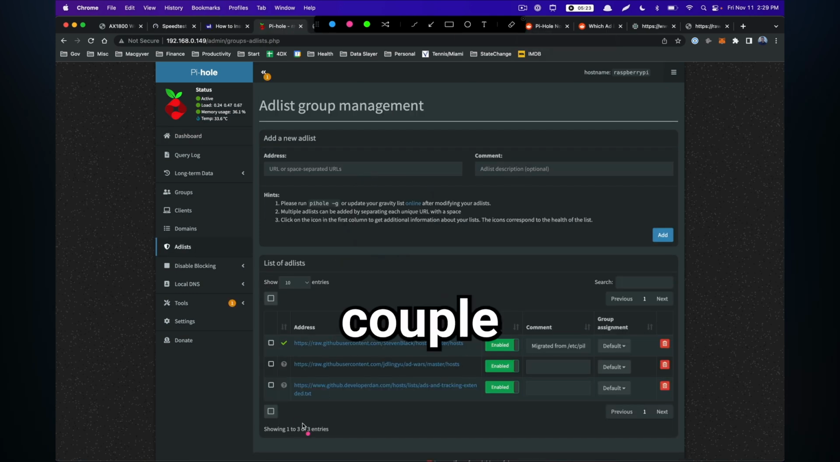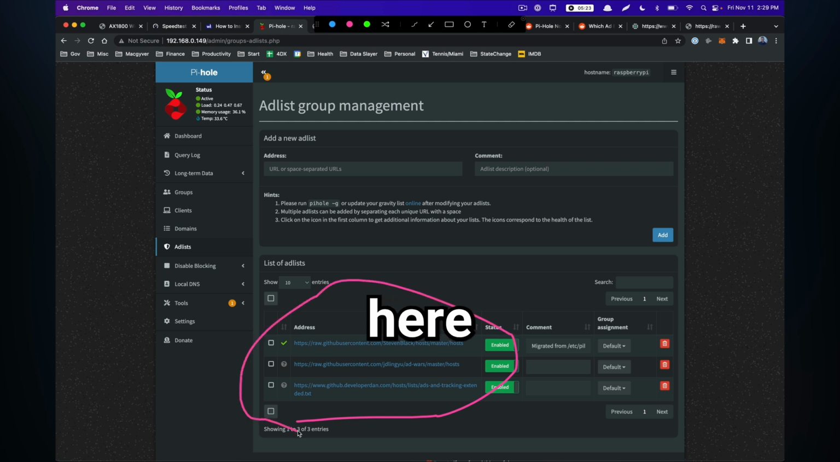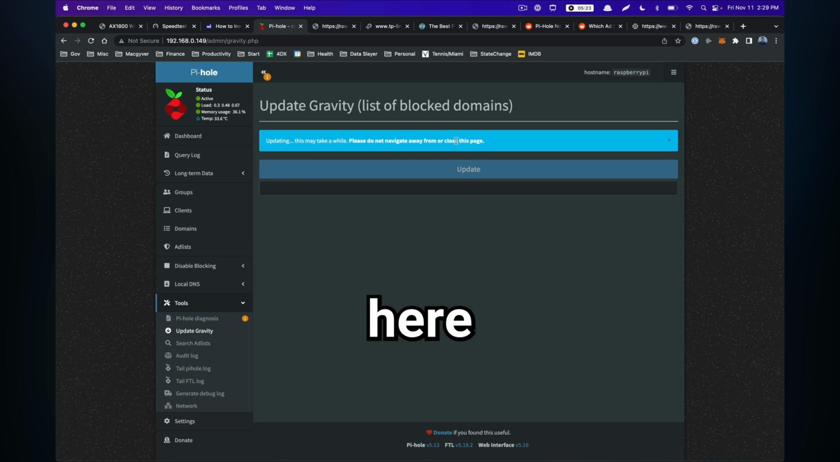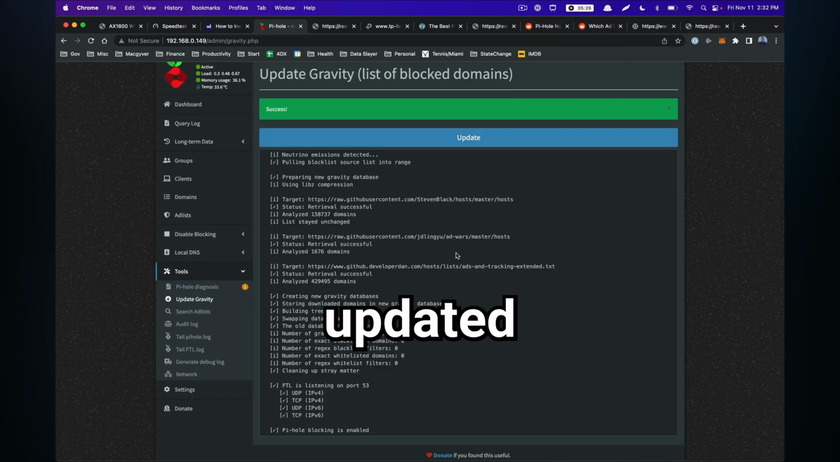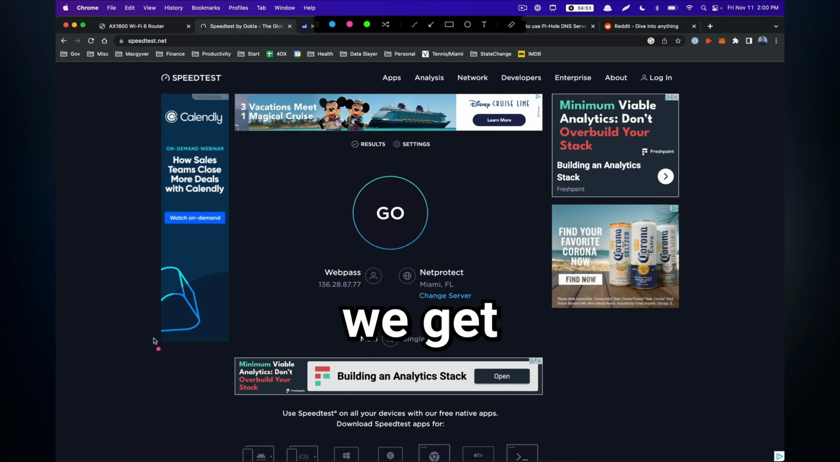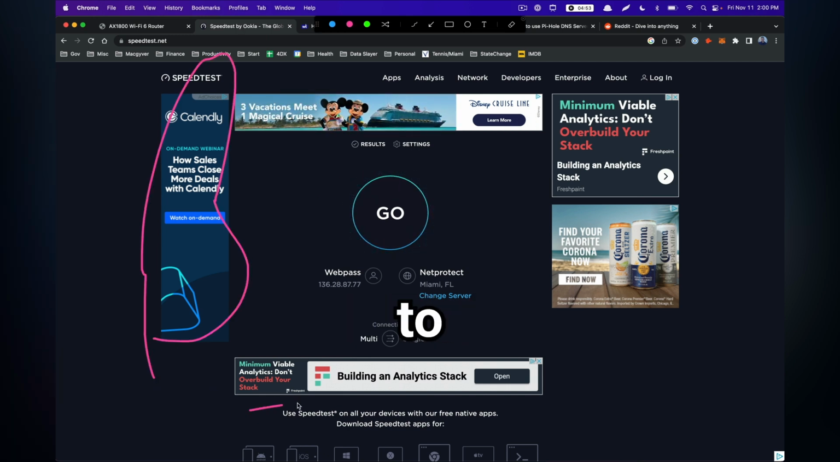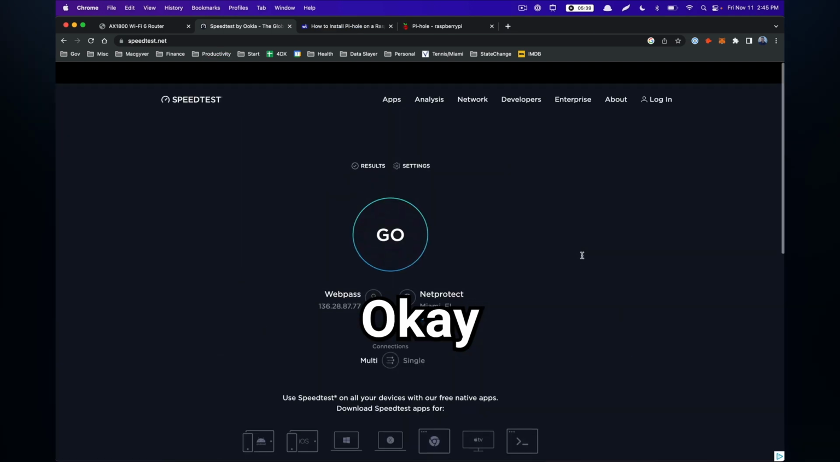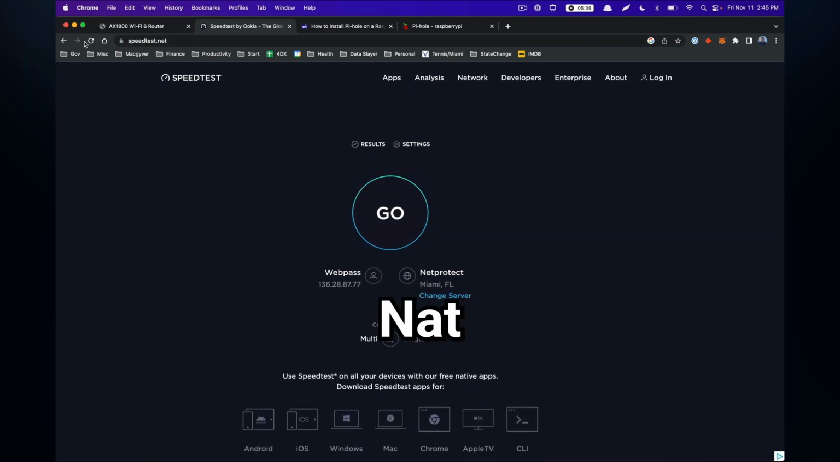Okay, so I added a couple extra adlists here, and now I'm going to just update the adlist here. Okay, it looks like it was updated successfully. Okay, this is the big litmus test. Can we get all these ads to disappear? Moment of truth. Okay, and now when we go to speedtest.net, you can see all the ads have been removed.